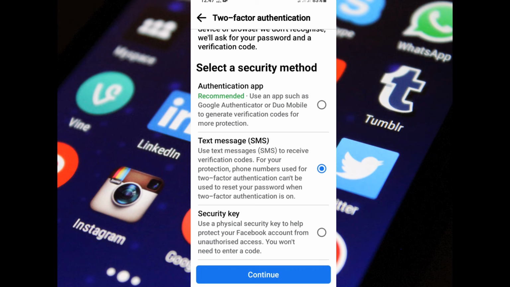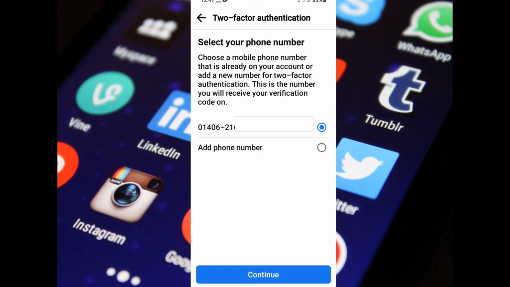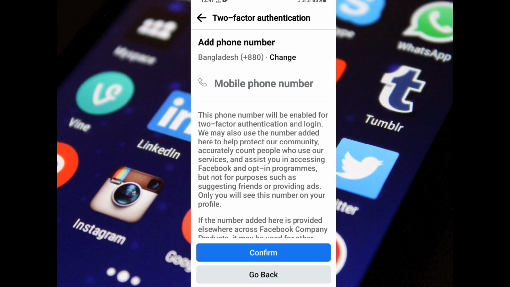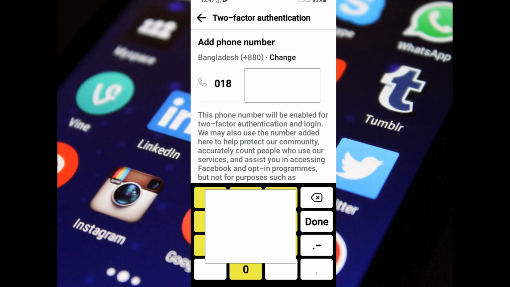You will see that by default your number is selected here. So if you want to use this number, just click on continue. I am going to add a new number here. So I am going to click on add phone number, then click on continue, and you will get a 6-digit code on this number, and enter the code here, then tap on continue.